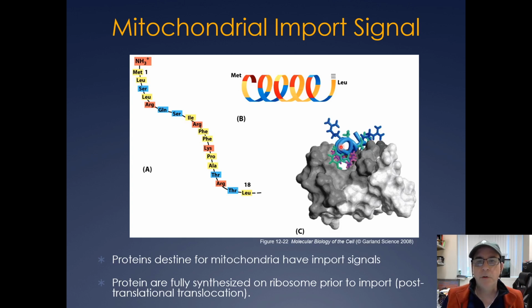Now, as with transport into the endoplasmic reticulum, transport into the mitochondria requires a mitochondrial import sequence, or a signal sequence for a mitochondrial protein. Here's just an example of one, and that's going to basically form an alpha helix, and then that is bound by a receptor that brings it into the mitochondria.